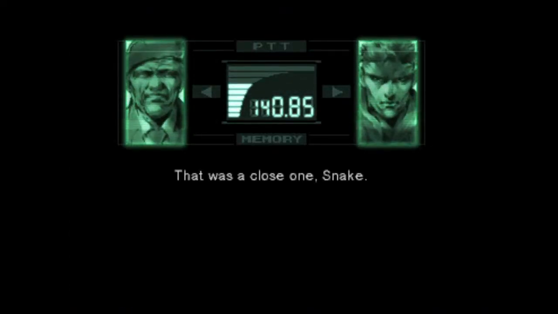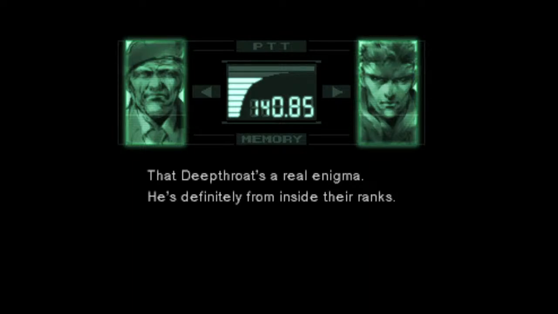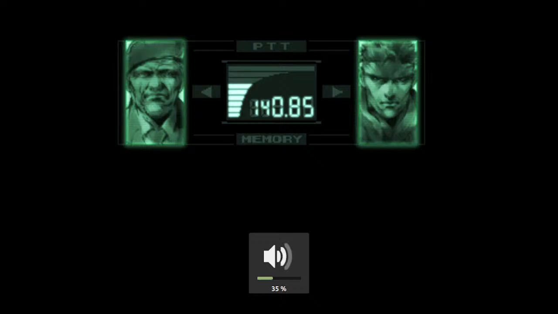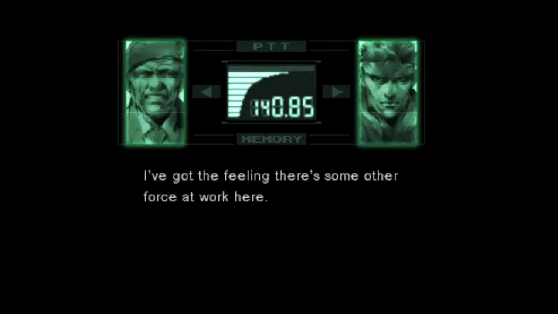That was a close one, Snake. Ocelot, you'll pay for that. That Deep Throat's a real enigma. He's definitely from inside their ranks. Is he an informer? Maybe some kind of renegade? I've got the feeling there's some other force at work here.